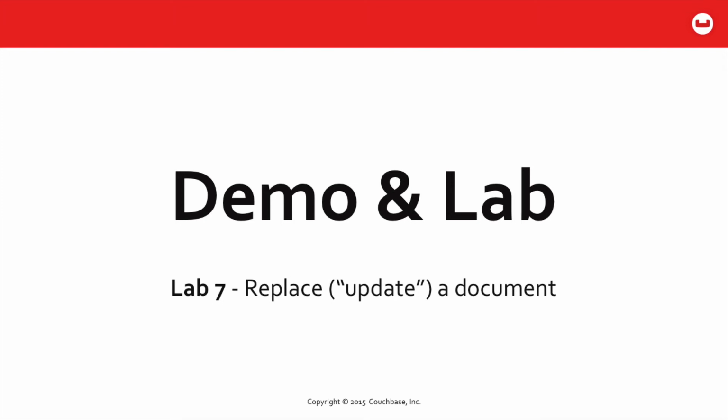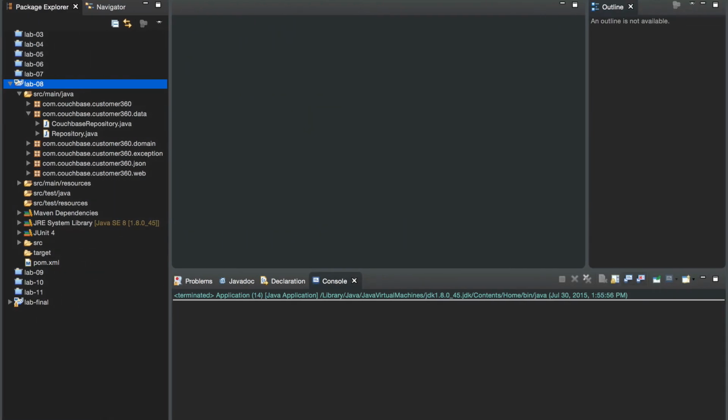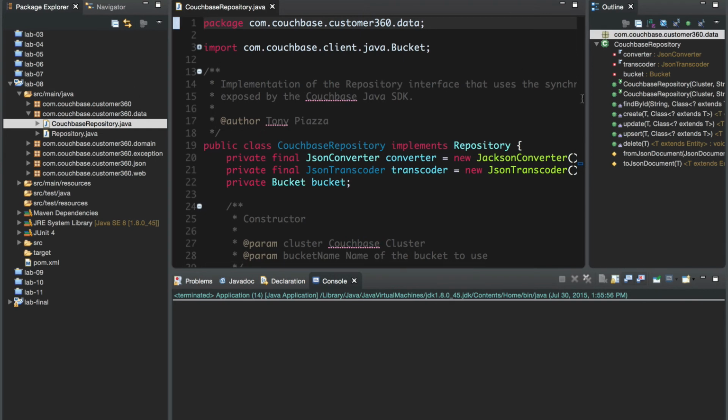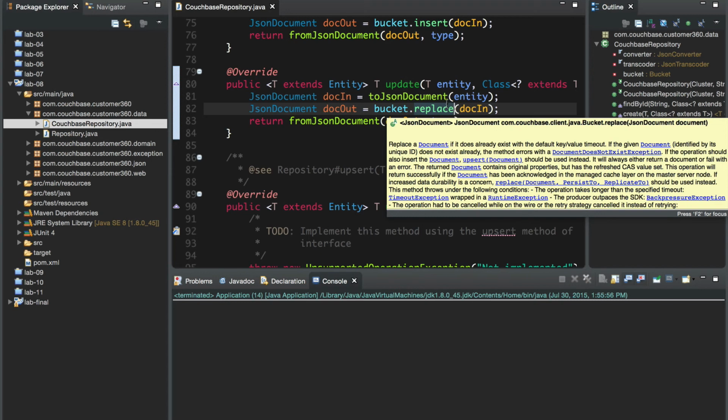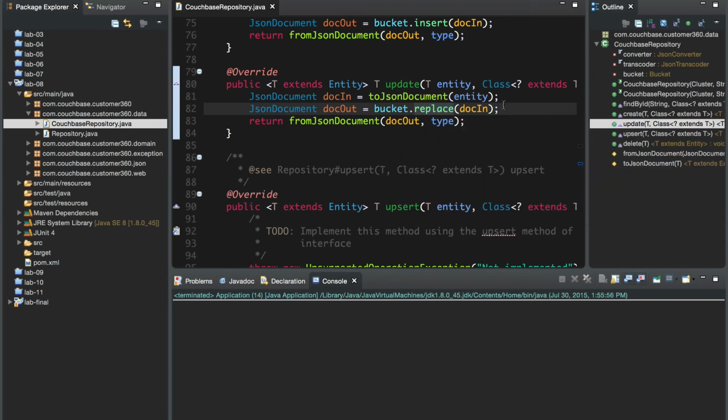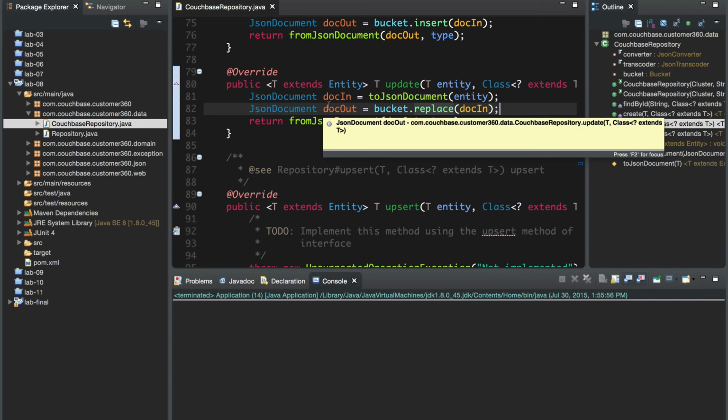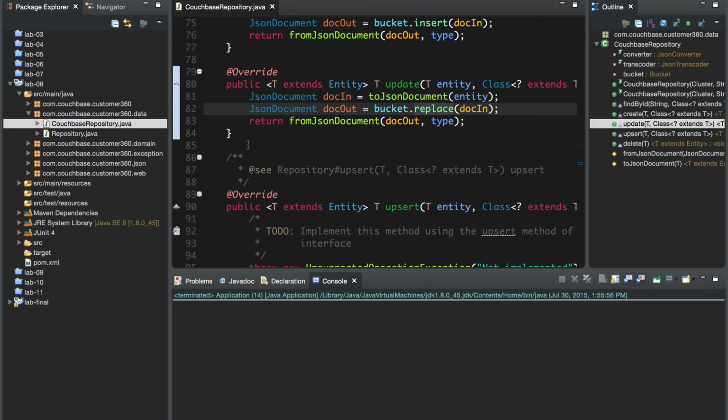So in this lab, what you're going to do is replace or update a document, noticing how similar it is to doing a GET. Now I'm going to go to Lab 8 to show the solution. You'll actually work on Lab 7, just reminding you that they are staged solutions. And in our Couchbase repository code, I will go to the update method, and you'll see, as shown, we simply convert our entity to a document and replace it. That replacement sends back another document with an updated check and set value that we pass on through the rest of the application.